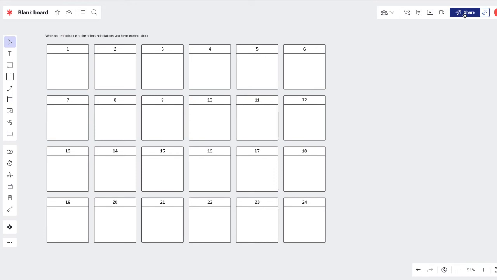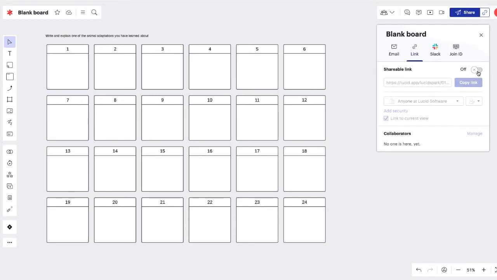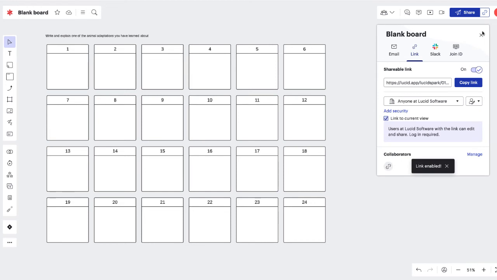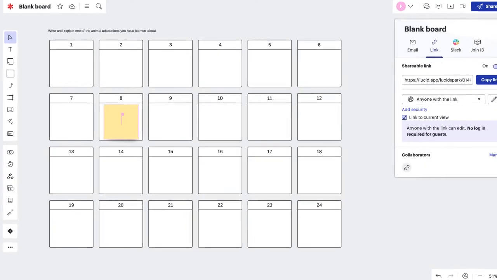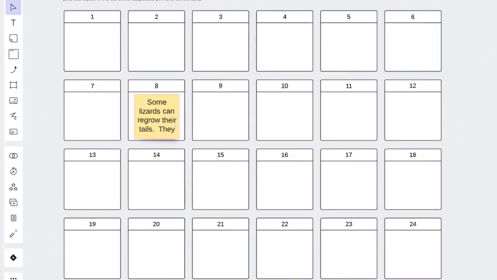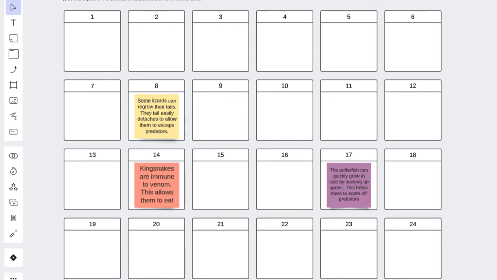Once your board is ready, use the share link to send it out to students. Students will read the question and then drag their sticky note to their assigned container. This way, students can learn from each other's thinking while the teacher can easily see who is writing what on the board.